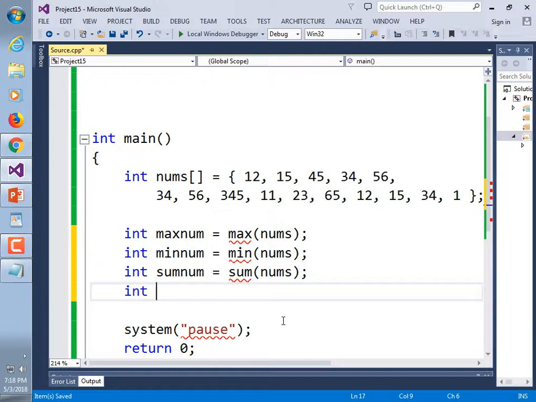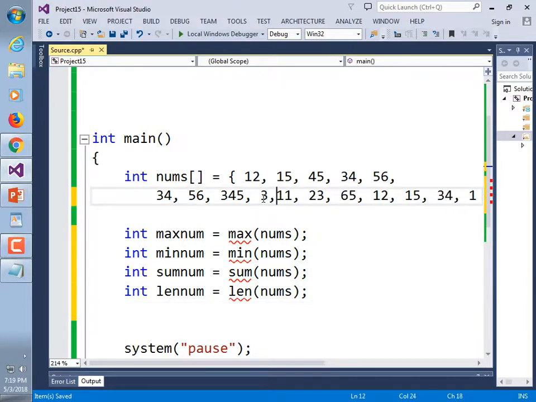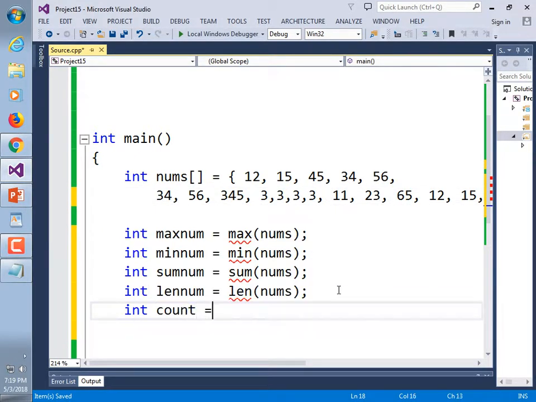What else were we going to do? We were going to do a max, min, sum. I can't believe I'm having to go back and look. A count and a length. So the length, len num, is equal to len of nums. And one of those numbers that you put in more than once, I don't remember which one it was, so I'm going to just do it right now. I'm going to put in several threes. Int count is equal to count in our nums list the number of times we can find a 3, or whatever your favorite number is that you had multiple times in your list. So we've got 5 functions to write there.